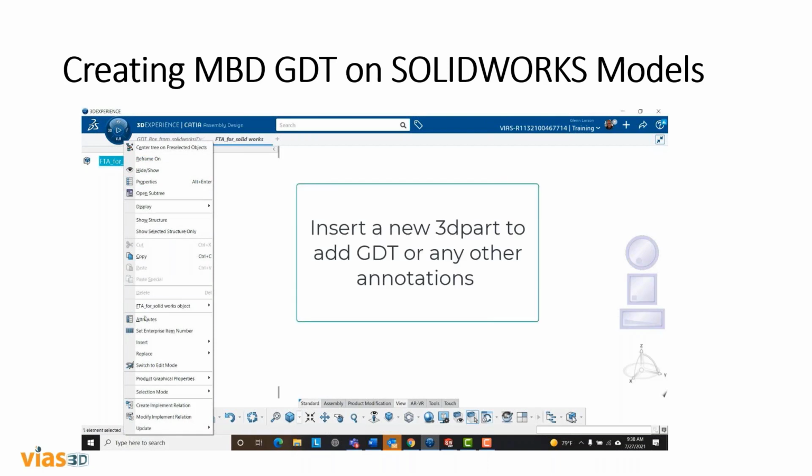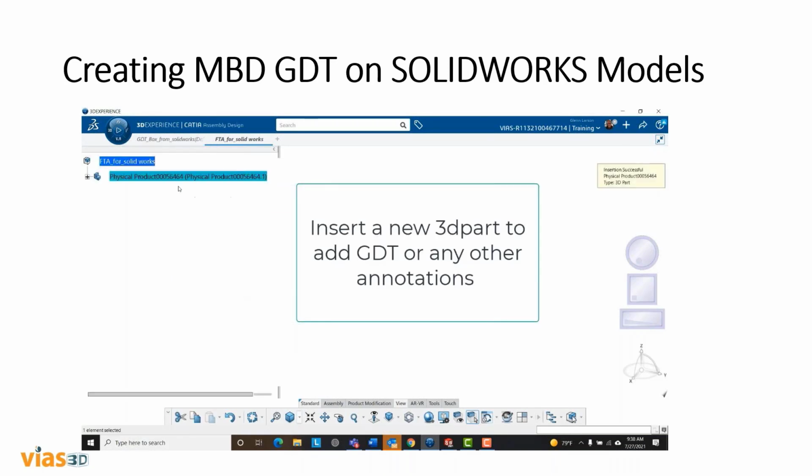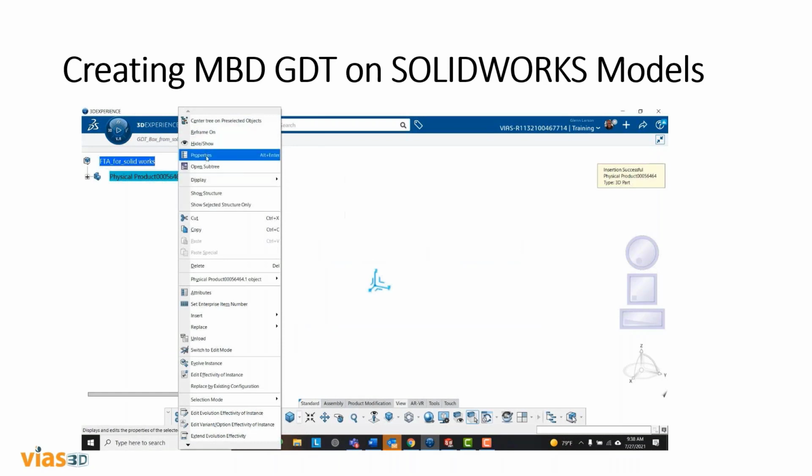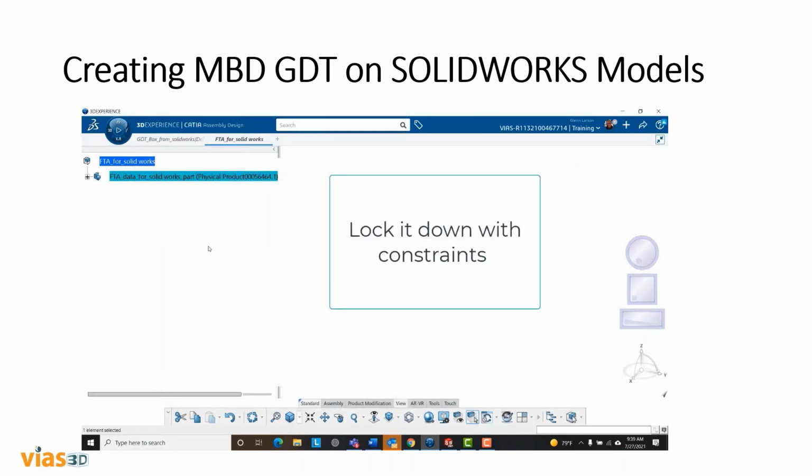And then I'm going to go and insert a part. I'm going to name my annotation file, my functional tolerance and annotations, GD&T, however you want to use that term. We're going to lock it down.